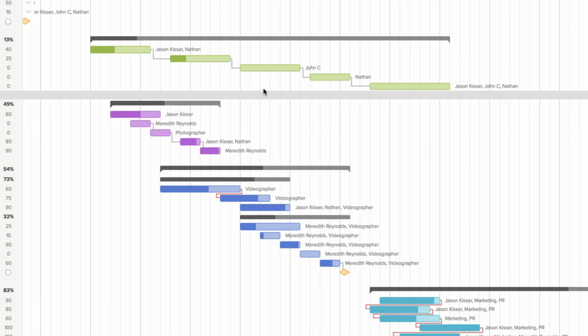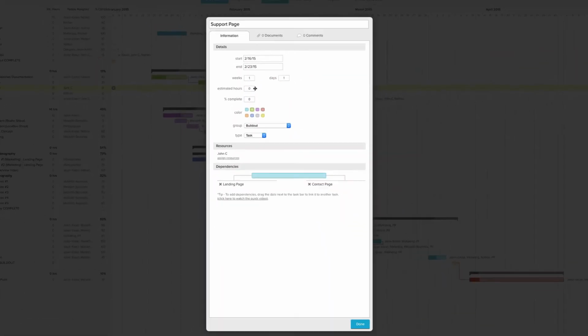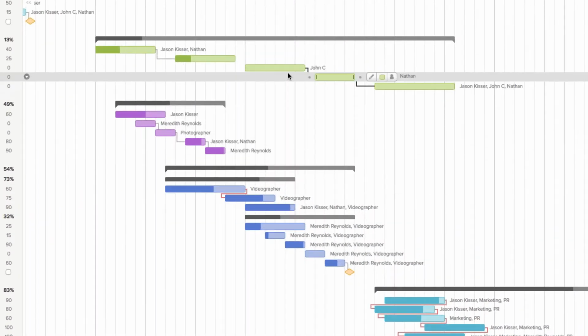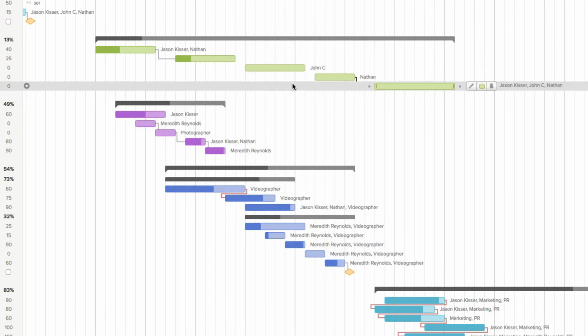If you need to delete a dependency, you can simply double-click on a taskbar to open up the task pop-up, go down to the dependency section, and delete any dependencies that are linked to the task. Another option is to click on the dot to the left or right of a taskbar to delete dependencies. I'll go ahead and delete the remaining one. Now you see that there are no dependencies from this task.